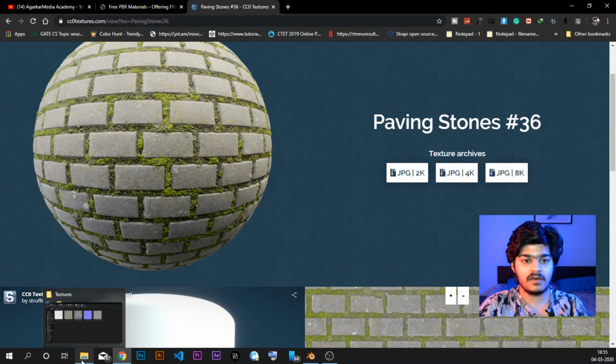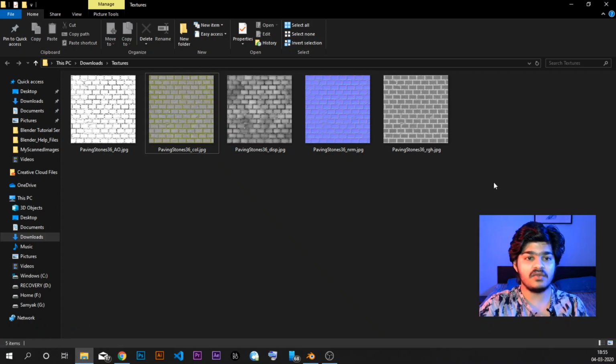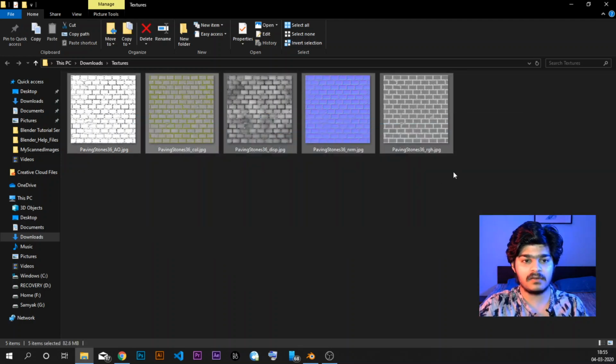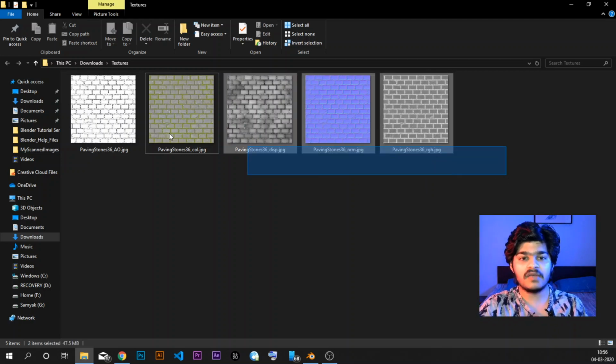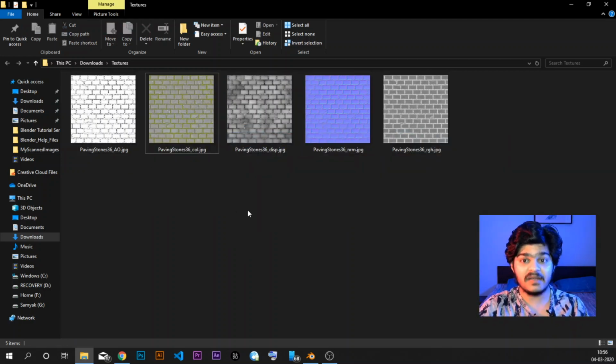Let me just show you the set of images that I have got using the download button for the 4K images. Here I have 5 different images that I got from the PBR material. Here you can see PavingStones36 underscore AO, underscore COL, underscore DISP, underscore NRM, underscore RGH. This is just a naming convention for different images. You can see that all 5 of them are related to each other. They are somewhat similar in some ways, but they are different in how they look and how they behave. So we are just going to understand the naming convention first.